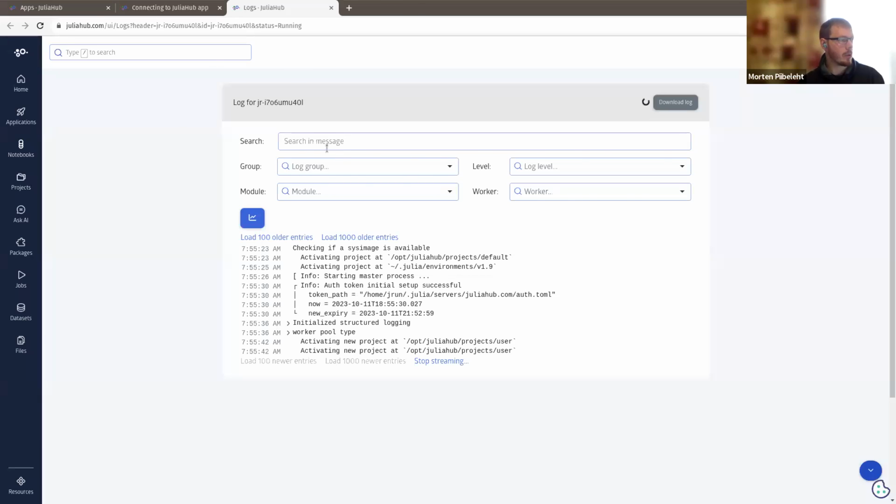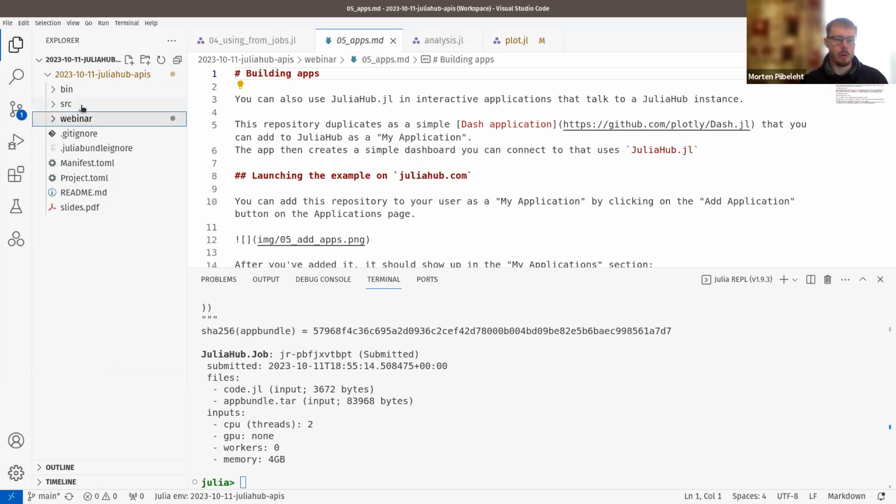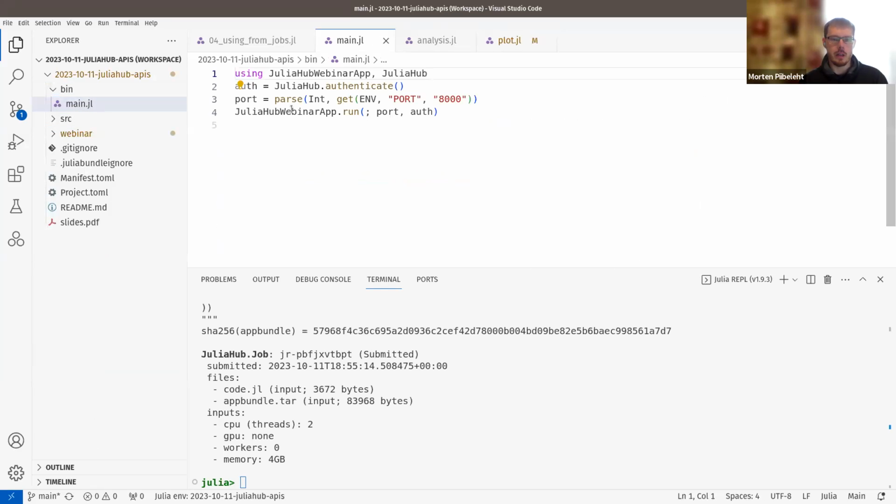So what I will do is show you the code, what this application actually does. This is a Dash.jl application. There was a webinar a few weeks ago by Steve Kelly on how to build Dash.jl applications and how to work with them in JuliaHub. If you want to know more about building dashboards and using Dash.jl, I suggest you go look up that webinar. But in a nutshell, when Julia starts one of these applications, it runs the bin/main script.